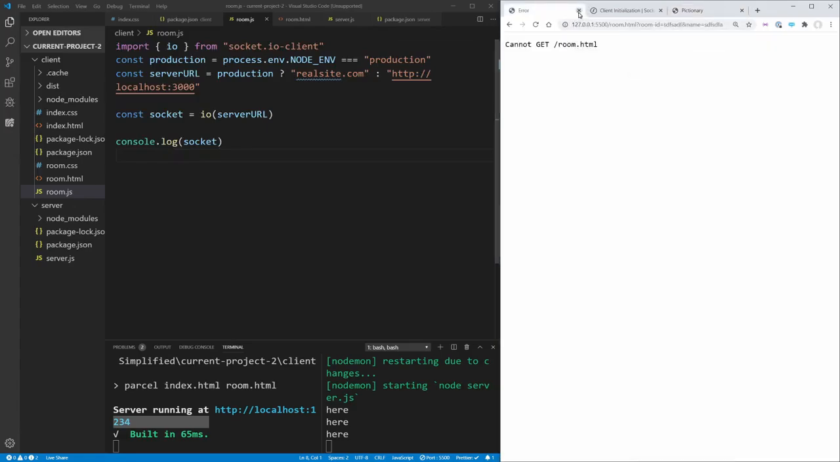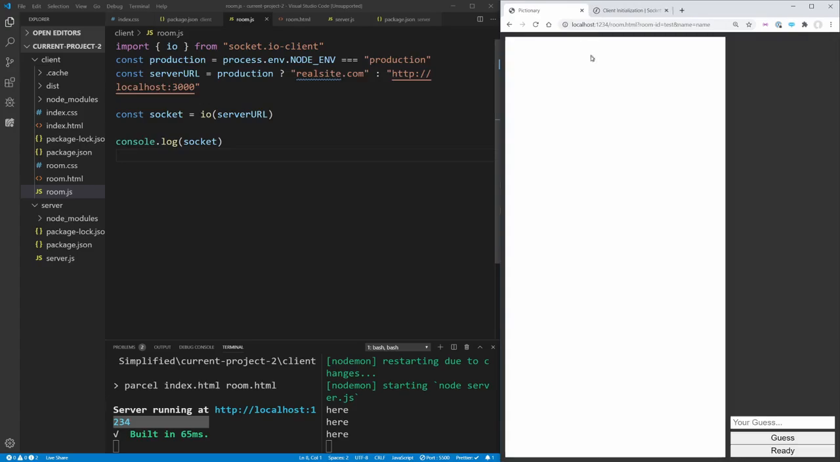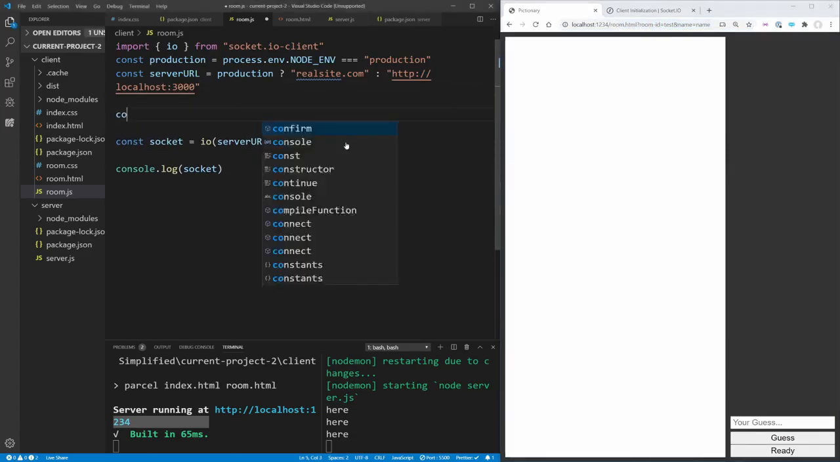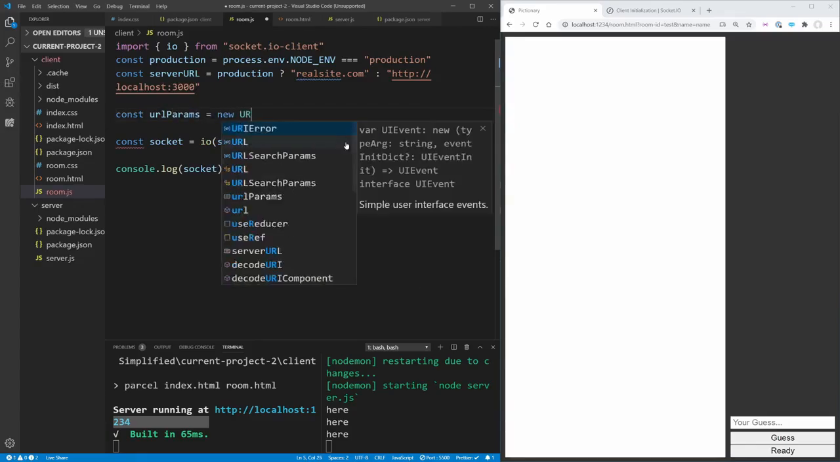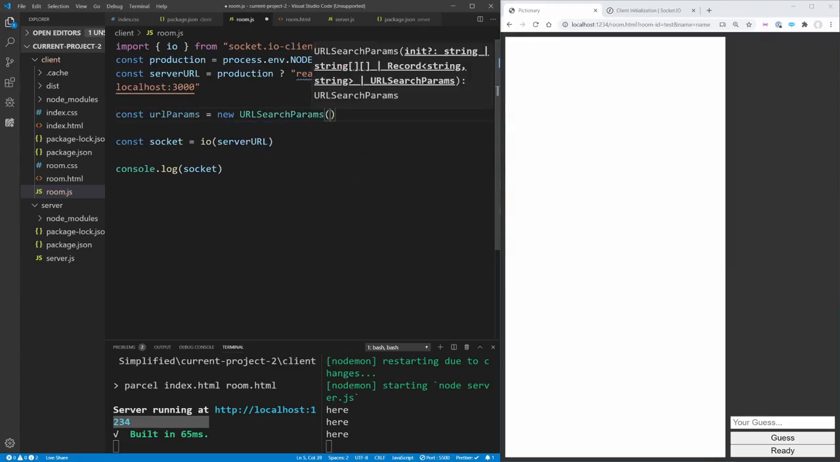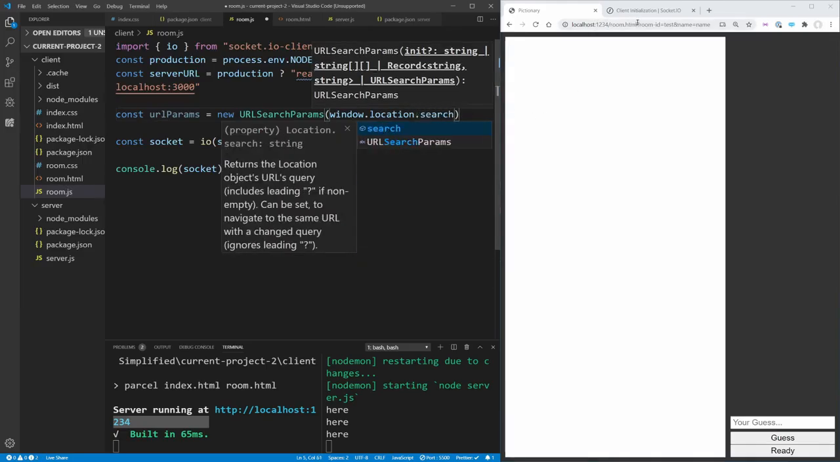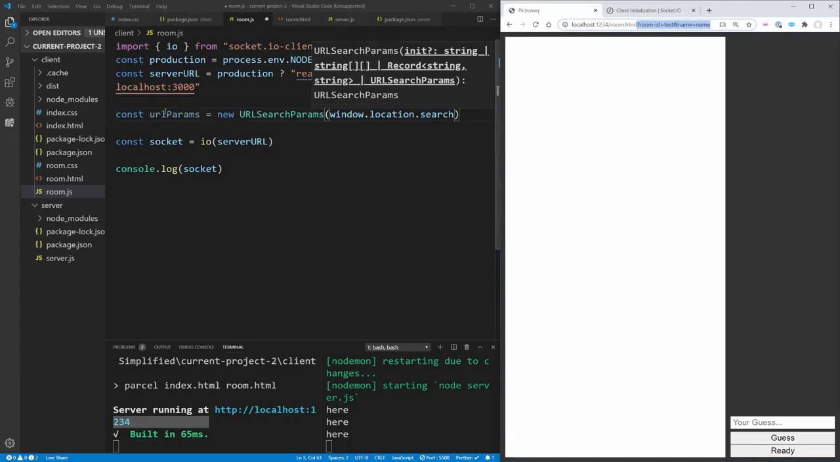Let me just close out of this old version of the site and bring this over. So we have our version of the site. What I want to do is get the room ID and the name from the URL. To do that, all we need to do is get our URL params. We can get that by using an object called URLSearchParams and just passing in the URL. We can do that by accessing window.location.search, which is just everything from the question mark onwards. This URL params is then going to give us an object, which we can get the name and the room ID from.